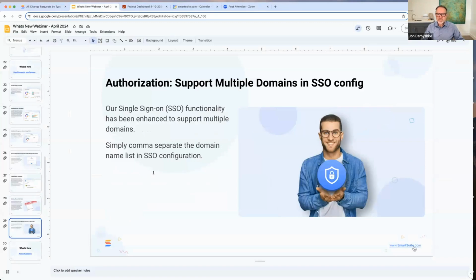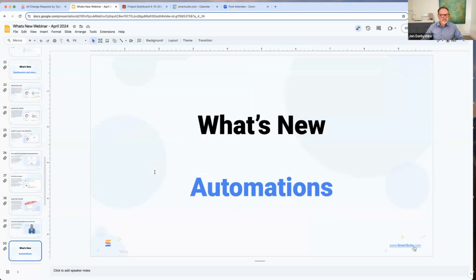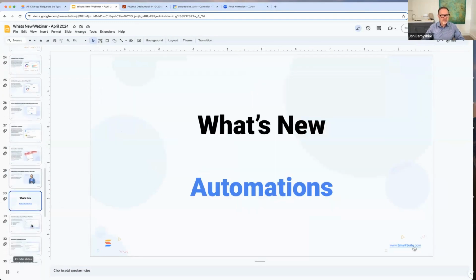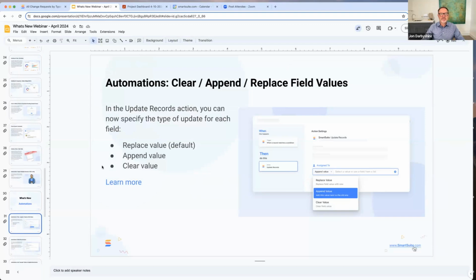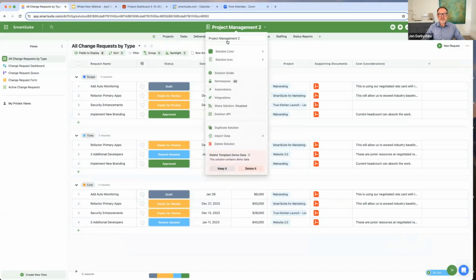For enterprise customers, we've added the ability to support multiple domains in SSO config. I won't go into that in too much detail, but if you have a need for that, reach out and we'll explain that to you. And I'm going to end here with just some updates to automations. There's some pretty big updates here that you can take advantage of.